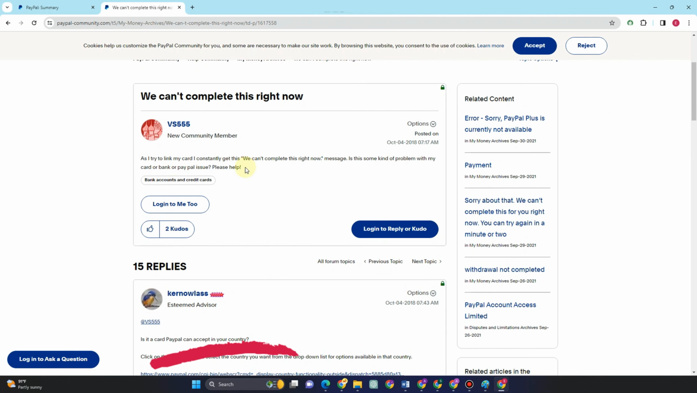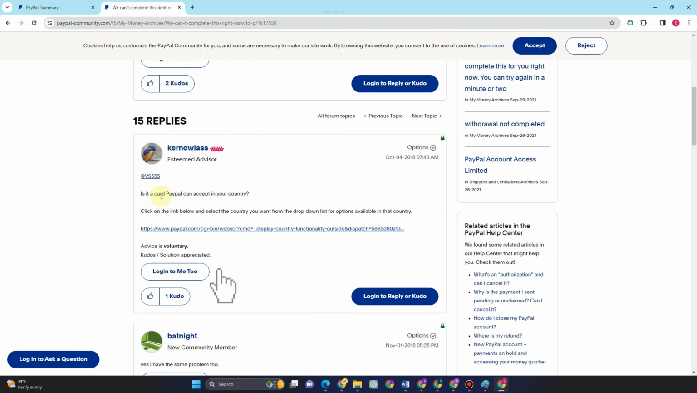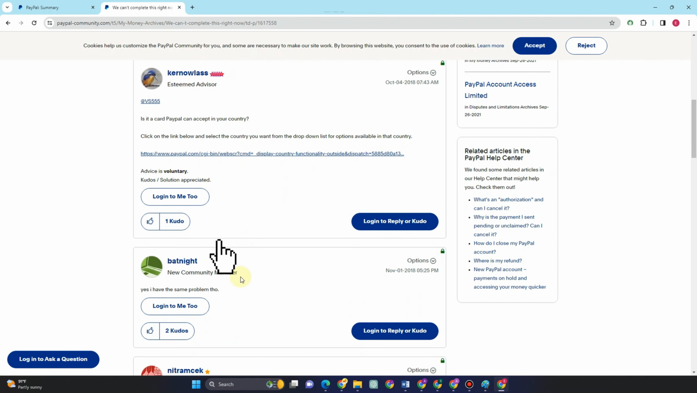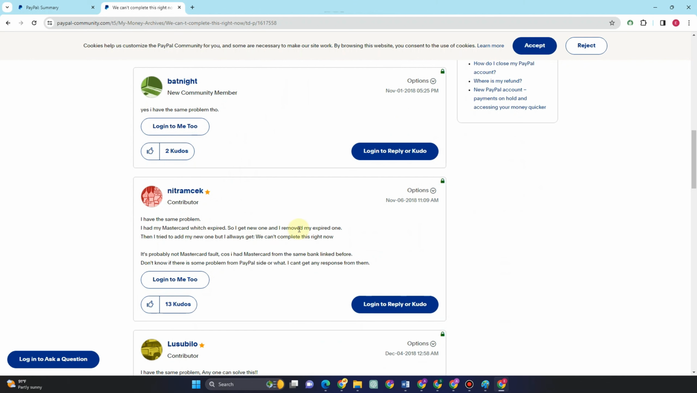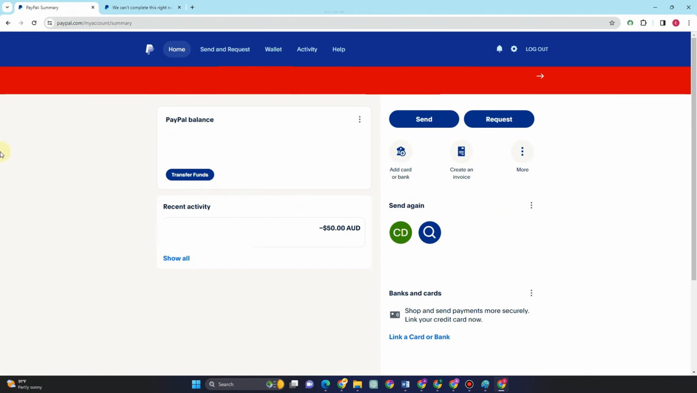First, you can go to PayPal community and simply type this issue. Then you will see people with the same issue and how they solved that. Here you can see that there was a problem with her bank account. So first, you have to make sure that your bank account is available in your country, because there are cases that your bank is not available in your country if you have moved to another country. Okay, so that's the very first thing.